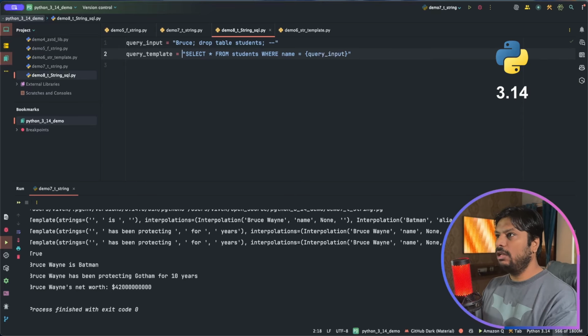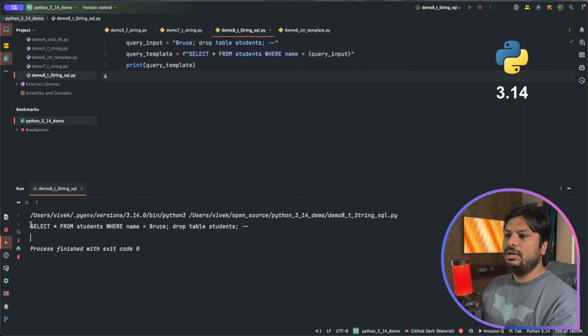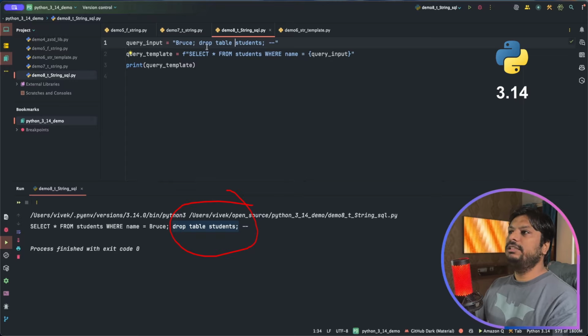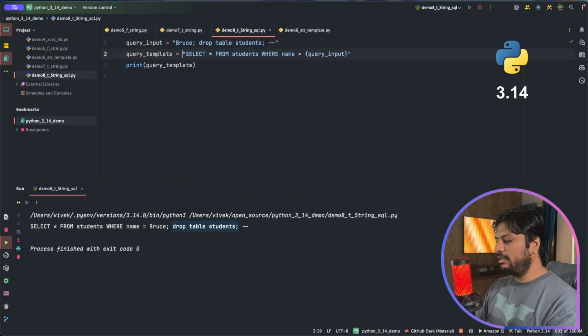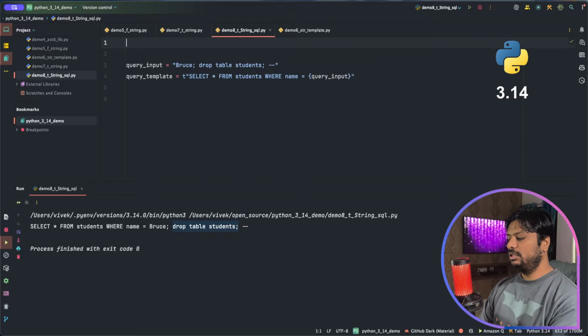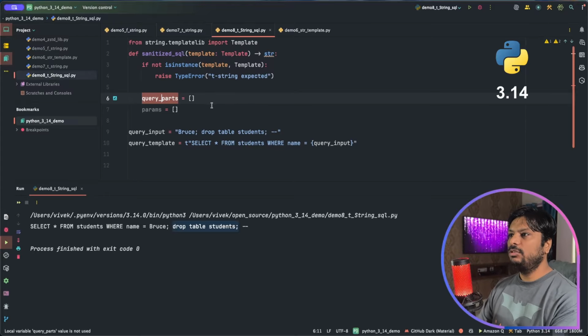For the time being, let me convert it to an f-string and just show how this query will look. So you can see the query is looking like select star from student where name is equal to Bruce, semicolon, and then we are dropping that table. So this is a dangerous SQL injection query. Now let me convert it back to a t-string and resolve this SQL injection. So I'm implementing the renderer method now for this SQL. I'll create two lists here, let's say query parts and the actual parameters.